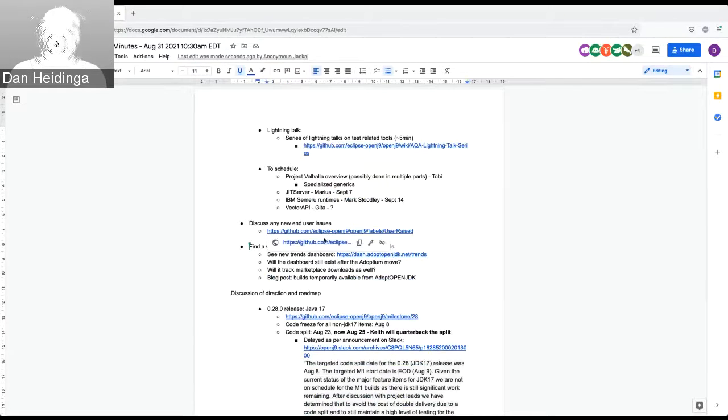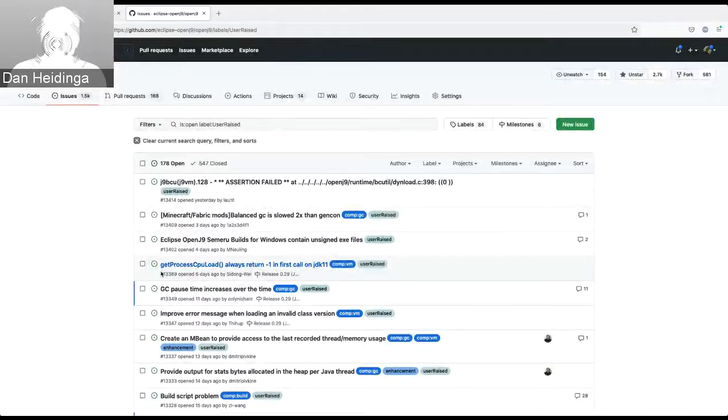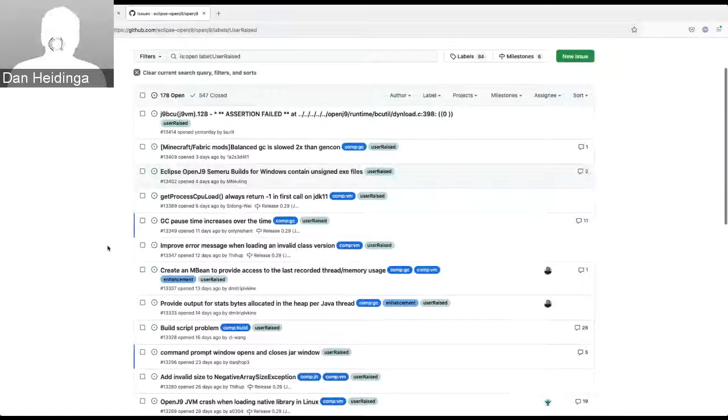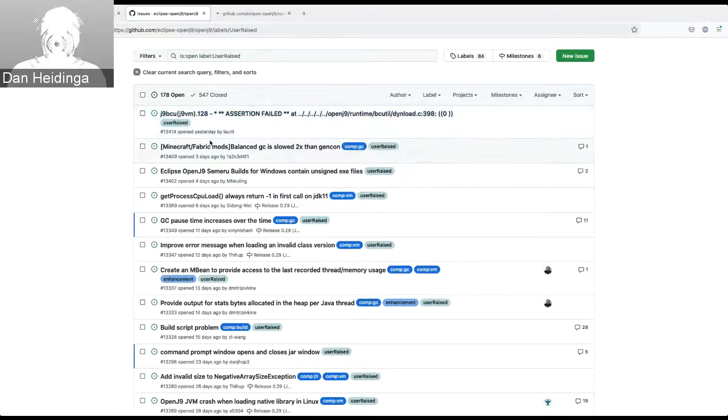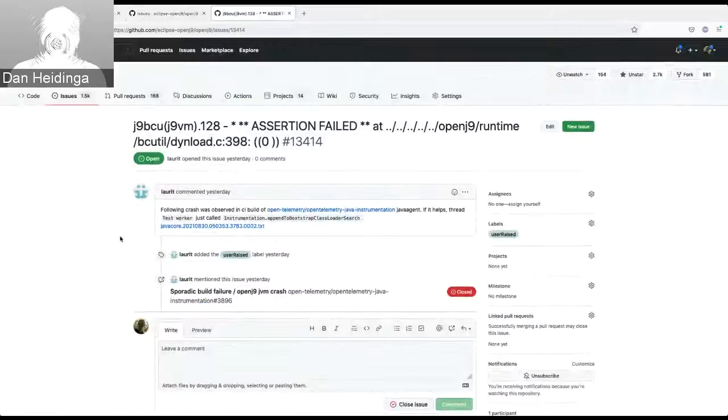And we'll take a quick look at the recent user-raised issues. See that one came in with an assertion failure in the dynamic loader. This is related to the OpenTelemetry project. I think this would be really good to get some investigation on. Bobby, is there somebody that could take a look at this?